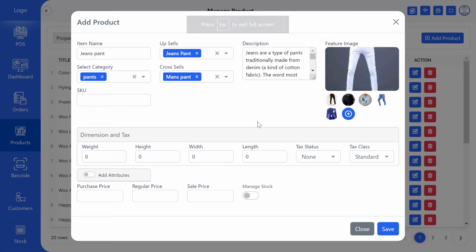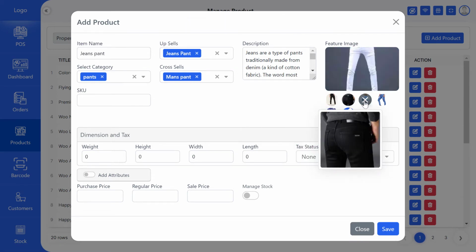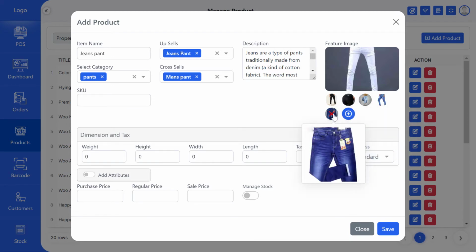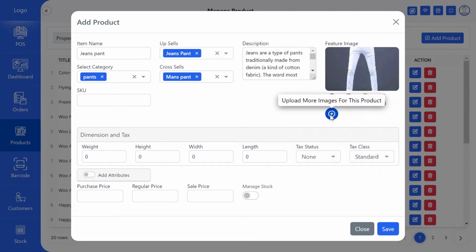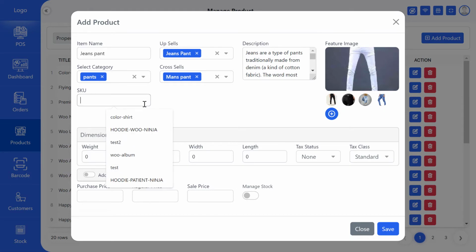If you want to change the product image, you can change it by clicking the edit icon. You can also remove the gallery image by clicking the remove icon or add an image by clicking the add icon. Give SKU if you want. In dimension and tax here, you can give weight, height, width, and length.